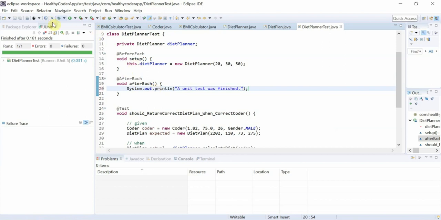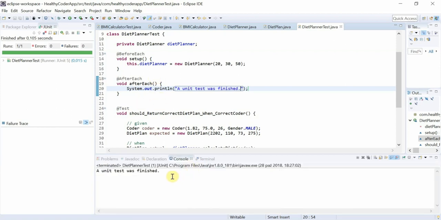Okay, and if we run the test again, you can see the sentence printed in the console output. So this is how you typically use @BeforeEach and @AfterEach in your unit tests.